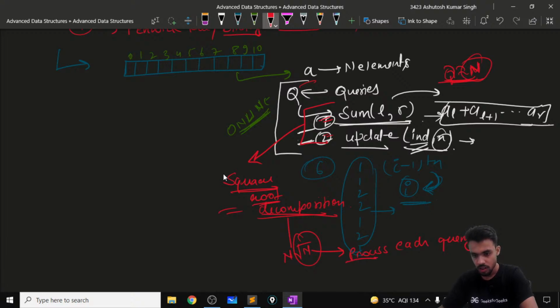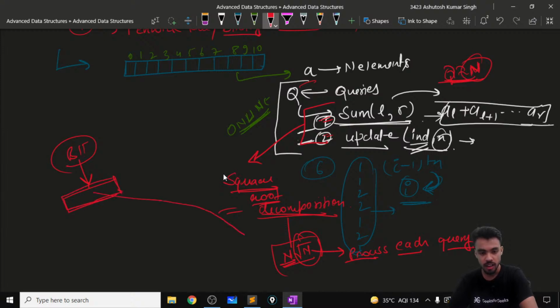Okay, and if n is the number of queries, then n root n would be the time complexity. But now the technique, or the data structure, which we are going to use today, that is the BIT or binary index tree, is guaranteeing me the best time complexity. It is much better than this time complexity. We are going to discuss that too.